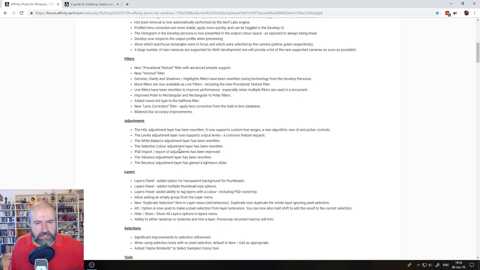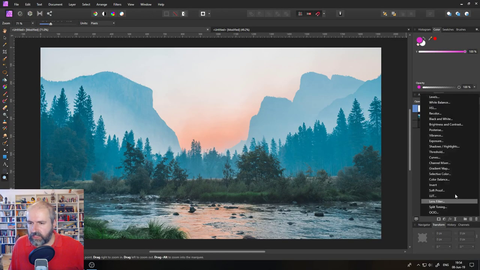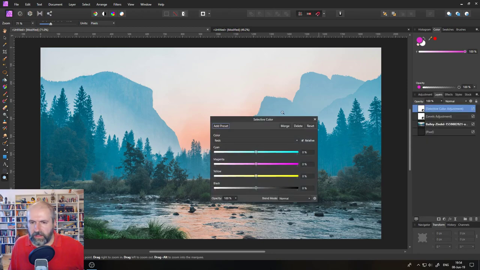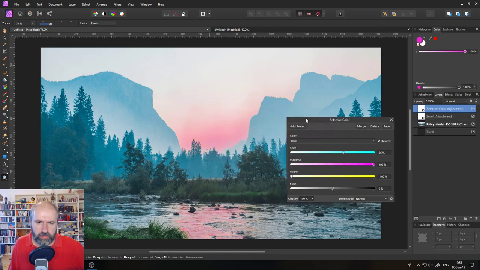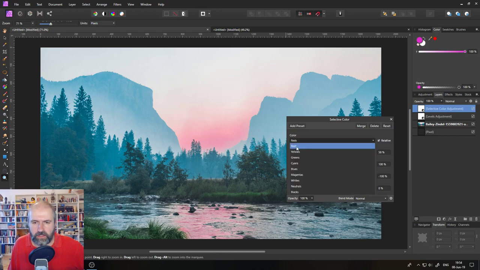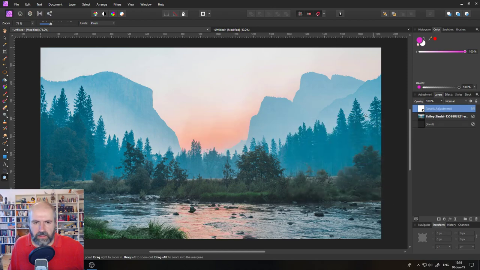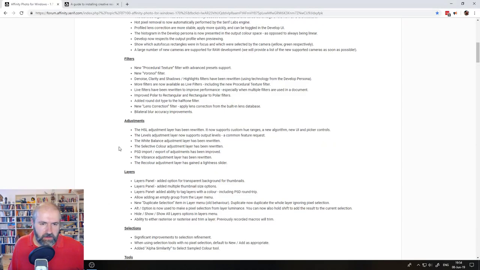The selective color adjustment layer has been rewritten, so probably also the same. It doesn't have any changes to the GUI, like the interface, but more function, which is pretty cool. You can see here the peachy background turns into a pink with this kind of adjustment. Really useful. You can do some really great stuff with that. You can see here colors. We are only adjusting the reds. You can have a lot of different colors in here that you can adjust. That's very nice. Awesome stuff.